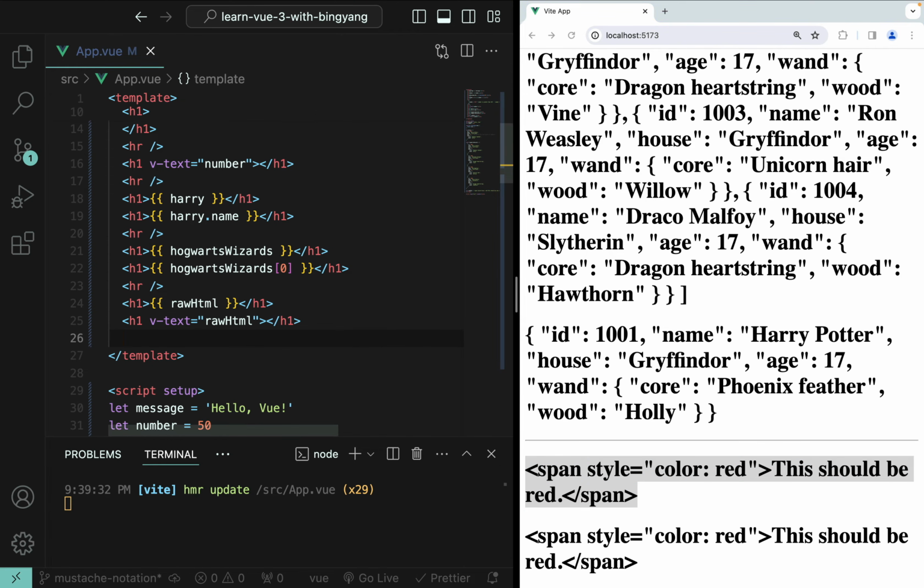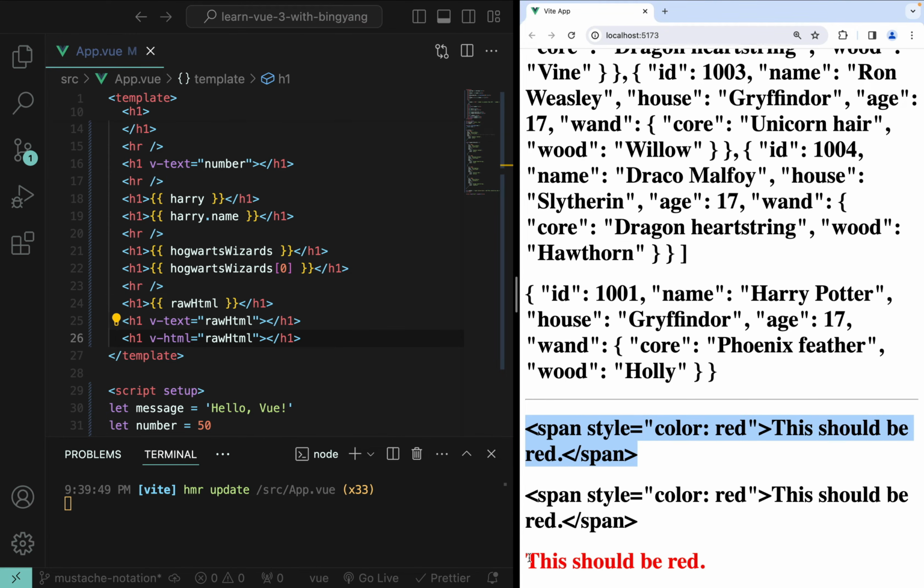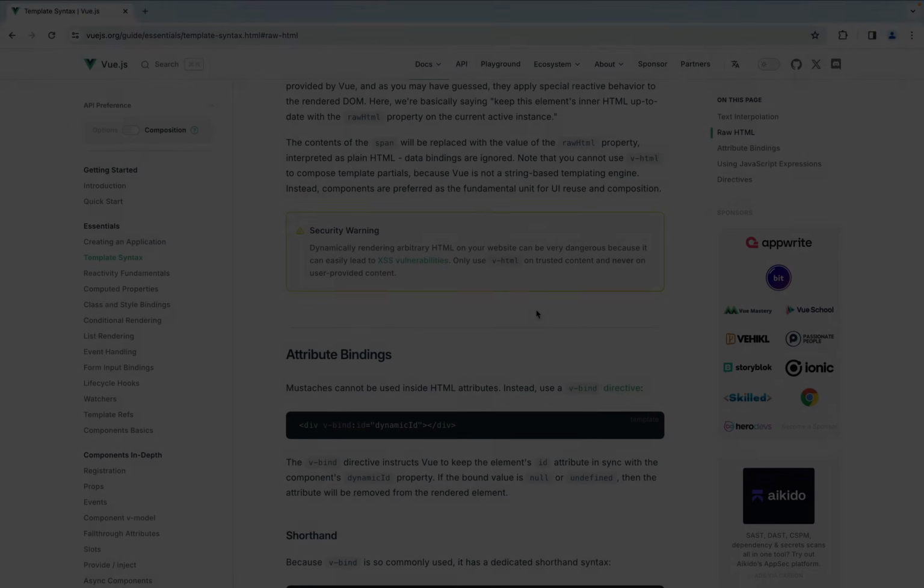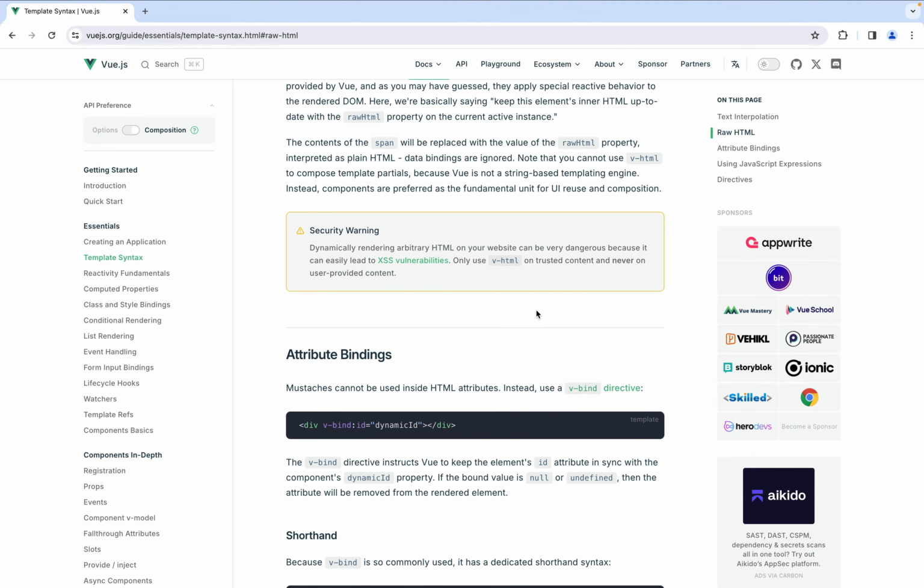All right, next I'm going to show you v-html. h1, v-html, rawHTML. All right, so save. Now, here, this should be red is rendered instead of the HTML snippet. According to Vue's official documentation, dynamically rendering arbitrary HTML on your website can be very dangerous because it can easily lead to cross-site scripting vulnerabilities. So only use v-html on trusted content and never on user-provided content.